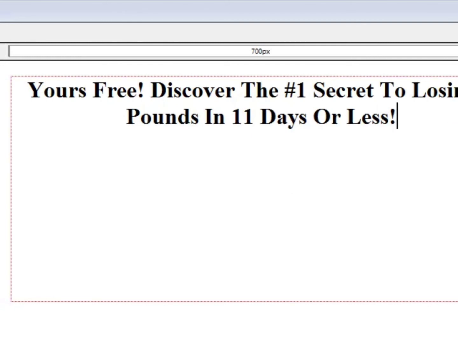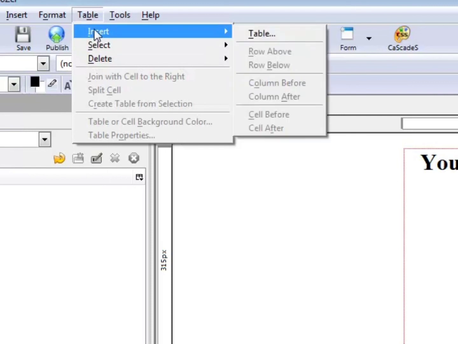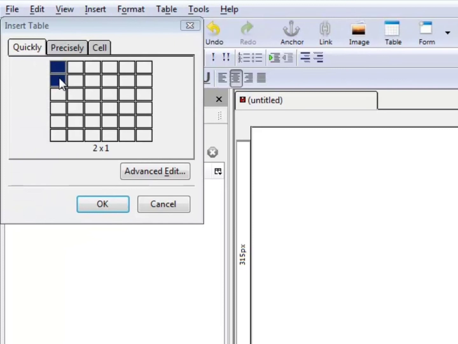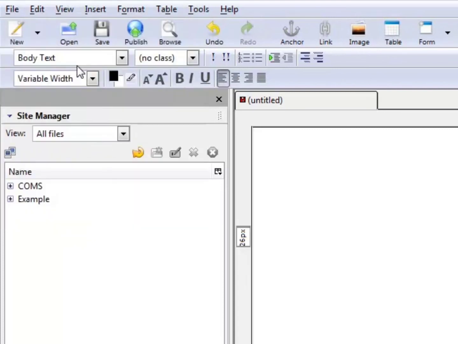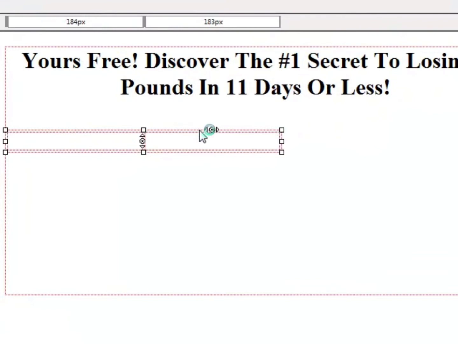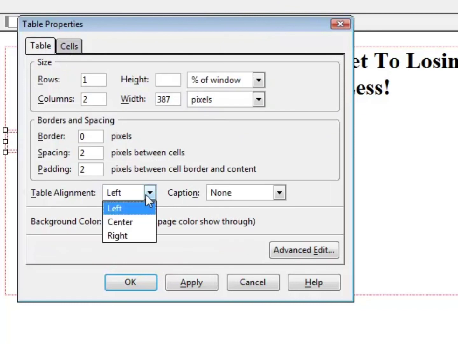Okay, so I would then go down here, and what I'm going to do is add a table. Insert table. I need it to be 2 cells this way wide. I would go over here and it would pop up like this, and I just simply double click on it. This window would open up. I would want to go to table. I want to center align the whole table.